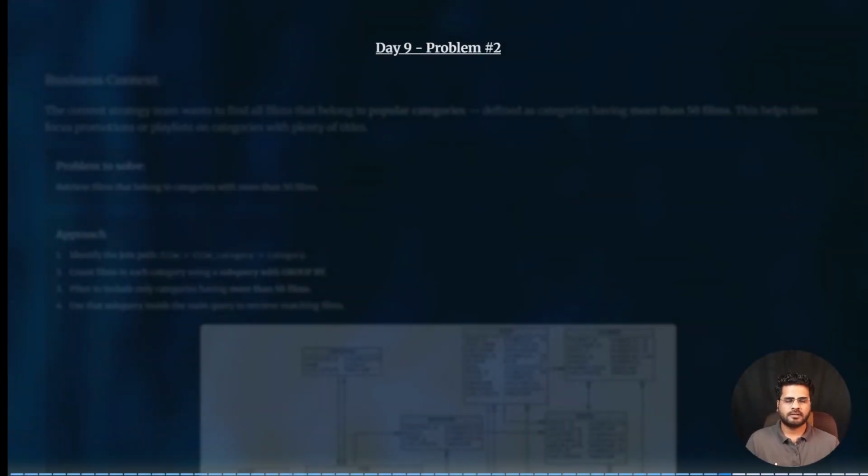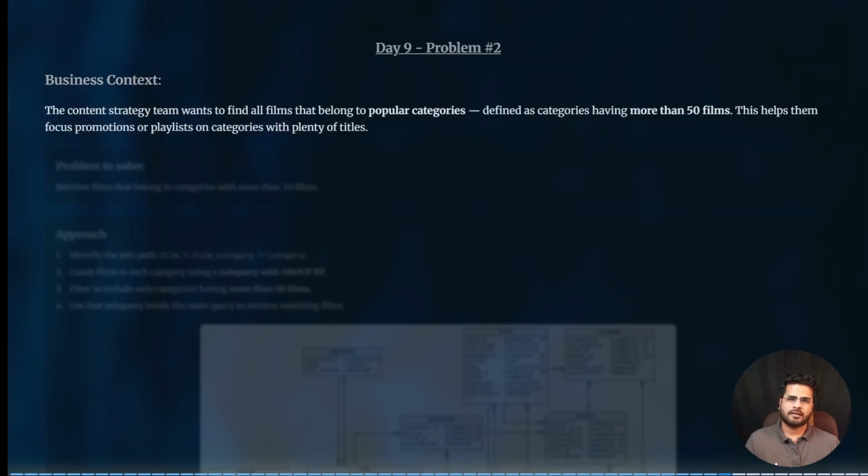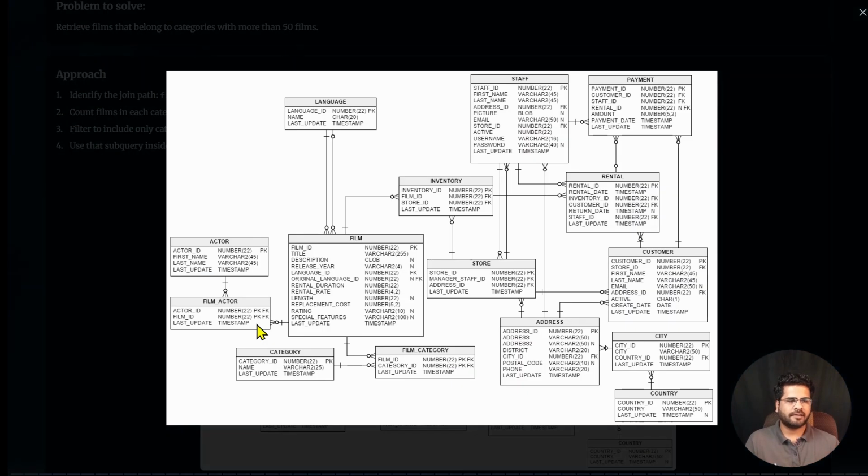Okay, let us solve the second problem for the day. The business context over here is that the content strategy team wants to find all films that belong to popular categories. Popular categories are defined as the categories having more than 50 films. This helps them focus promotions or playlists on categories with plenty of titles. So the problem that we need to solve is to retrieve films that belong to categories with more than 50 films.